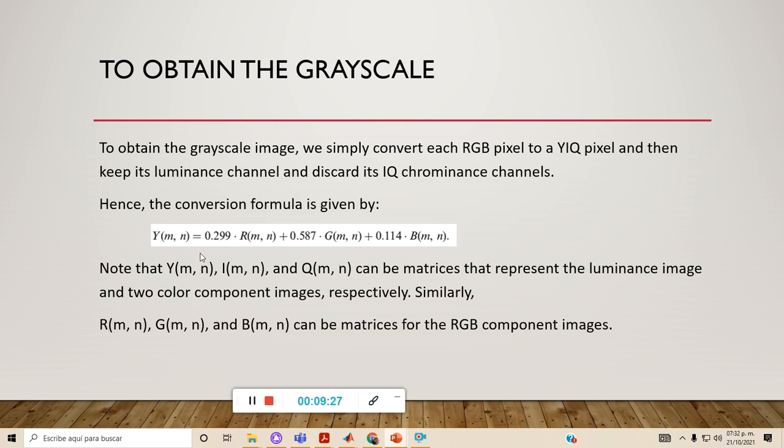Okay, and then to obtain a grayscale image, we convert each RGB pixel to a YIQ pixel, and then we discard its IQ chrominance channels because we don't need them. Basically, most of the information is kept inside the Y vector. So the Y vector is represented by this amount of the red, green, and blue elements inside the matrix. So this is the way it is performed.